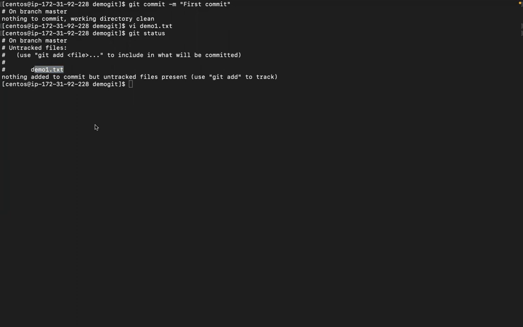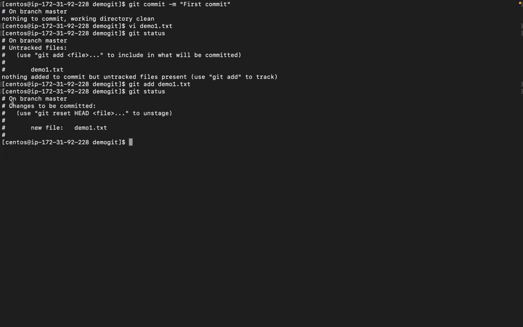Now, you have to move this file from the working directory to the staging area. Which command do you have to use? git add, and the file name. What's the file name? Demo1.txt. When you use this command, press enter, and I check the status, it says changes to be committed. It means it is asking you to go to the next state. It is a tracked file. If you want to unstage, you can use this one, but I don't want to unstage. I moved my file from working directory to staging area.